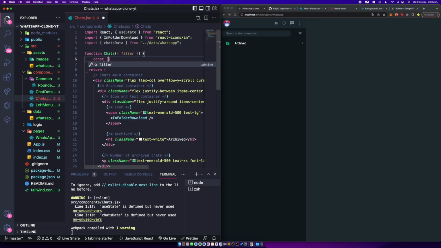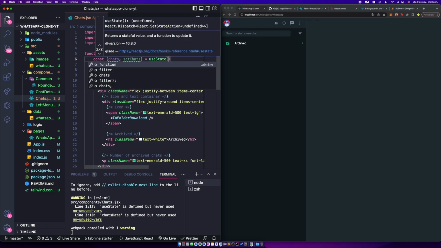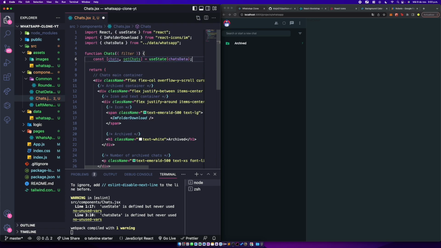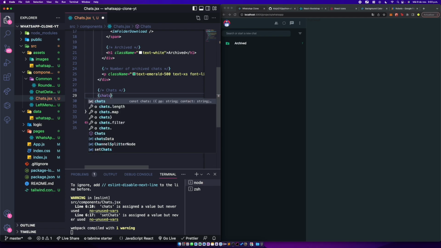So I'm gonna name it chats. We have our setter here, and this is a useState, and the default value here is gonna be the chats data. So this. Now, in order to render the chats, we're gonna use a common pattern using React, which is the map pattern. So we're gonna access our state. So it will be chats.map.